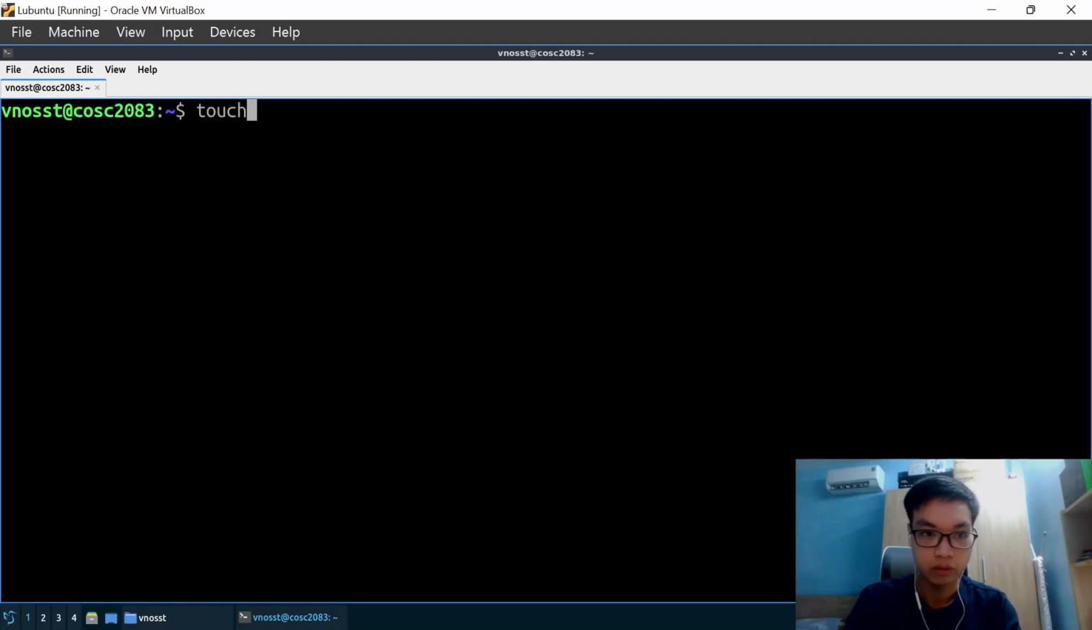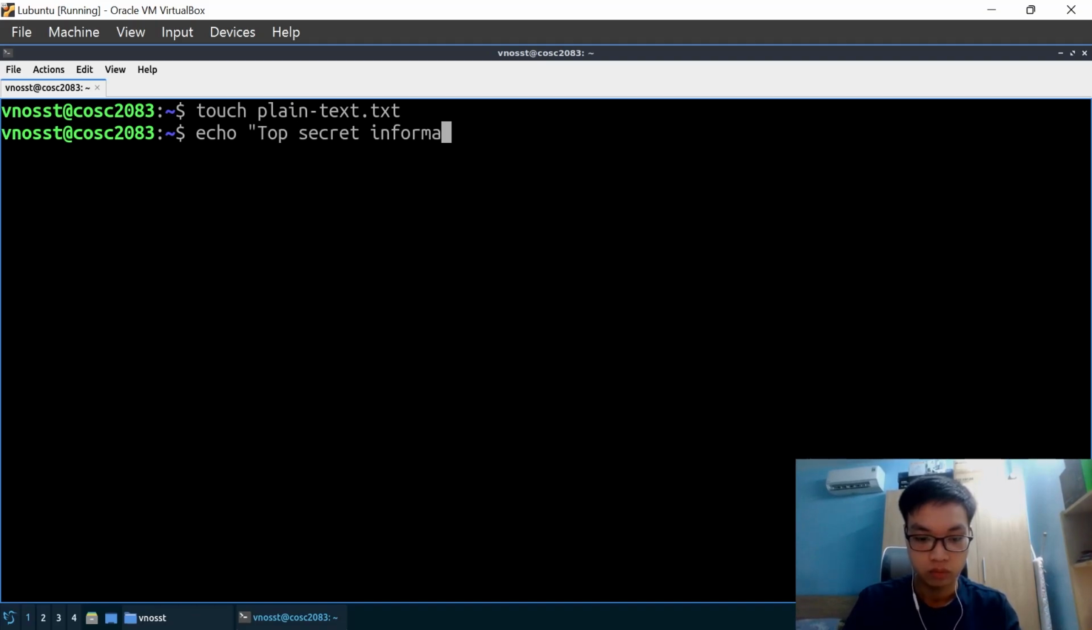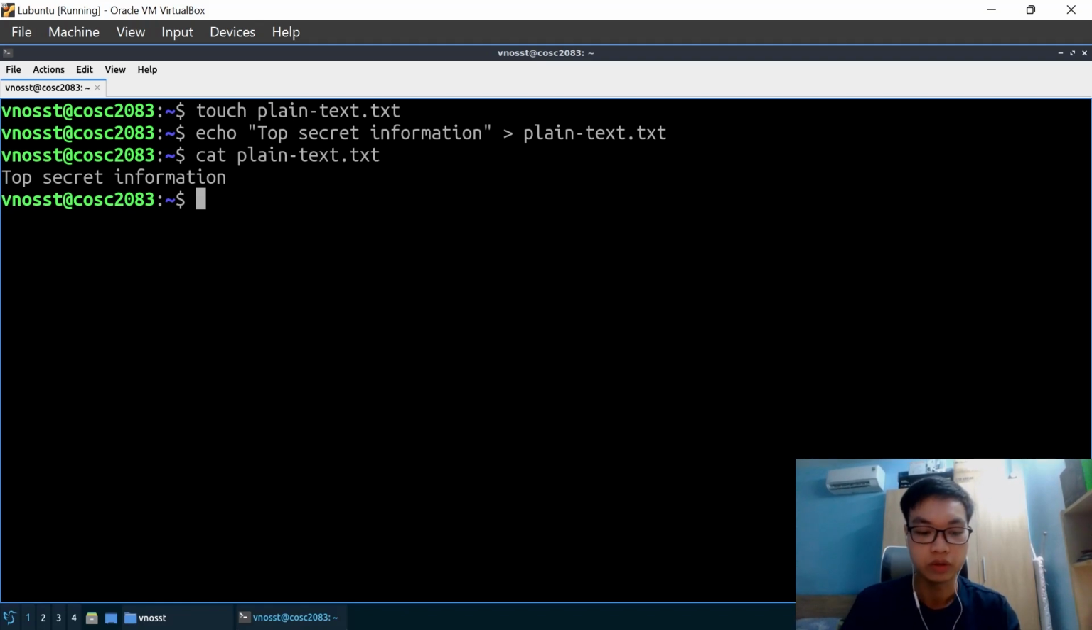So first, I'll create a file, plain text, and then I'll put some information into that file. Now we'll check the file to see if the information is inputted in there. Okay, secret information. Now we want to encrypt our file using DES encryption.